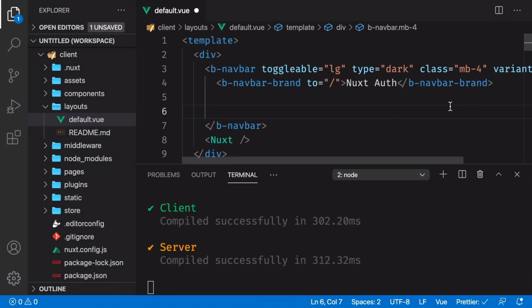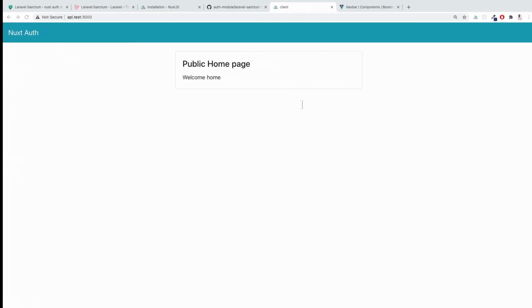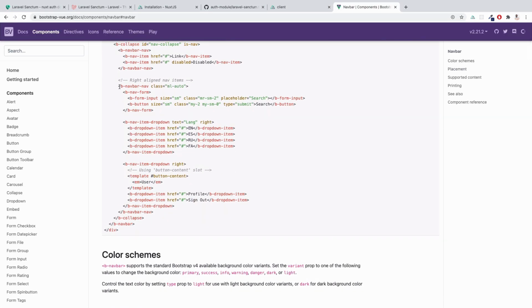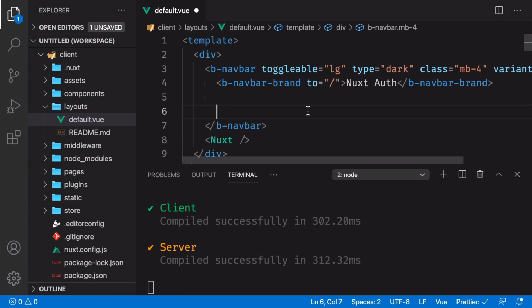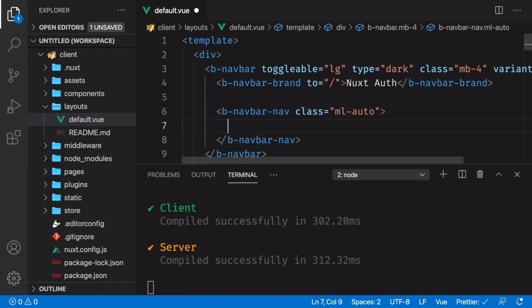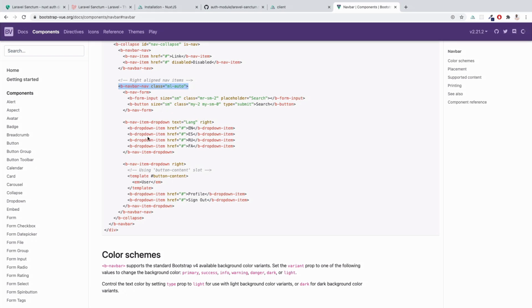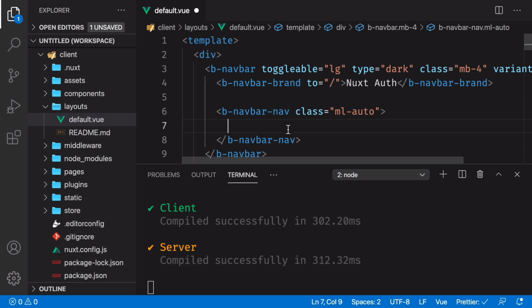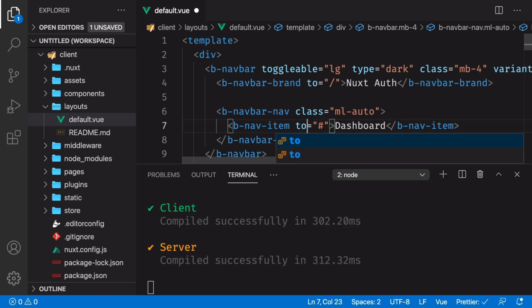Let's add a couple more links here, which we are going to be using to show and hide depending on the user's login state. So I'm just going to copy the right nav bar here. Again, this is just boilerplate HTML that we're putting in here, so we don't really need much from here. We're going to place a couple of links here. So I'm just going to call this one dashboard, and that will go to the dashboard page.